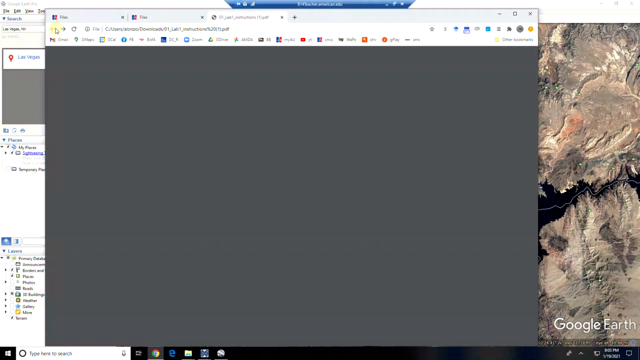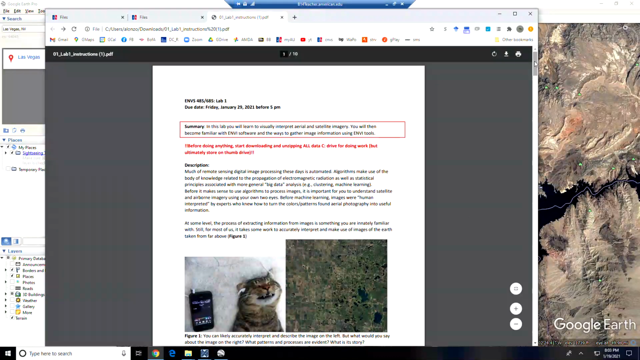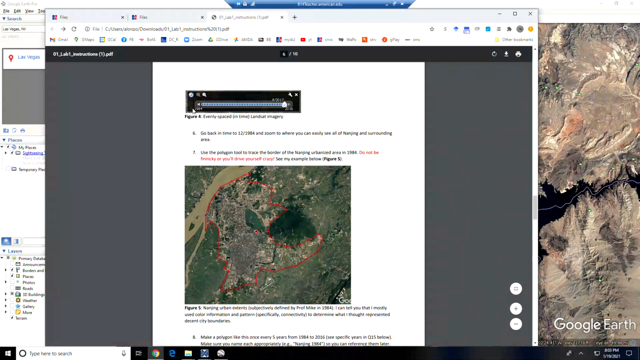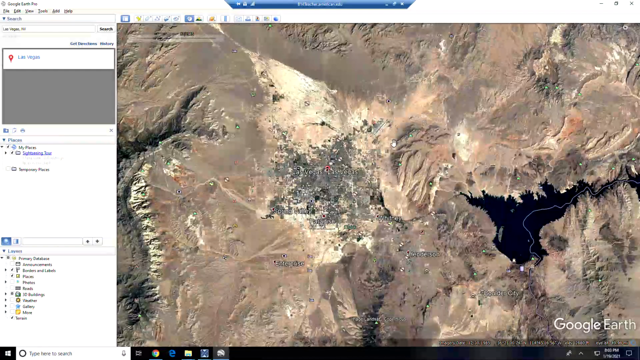Okay, so let's go back for now. That's getting ahead of ourselves. Okay, so we're at the place where we're looking at this slider bar of imagery. This is Nanjing down here. So how are we going to do this for Vegas?